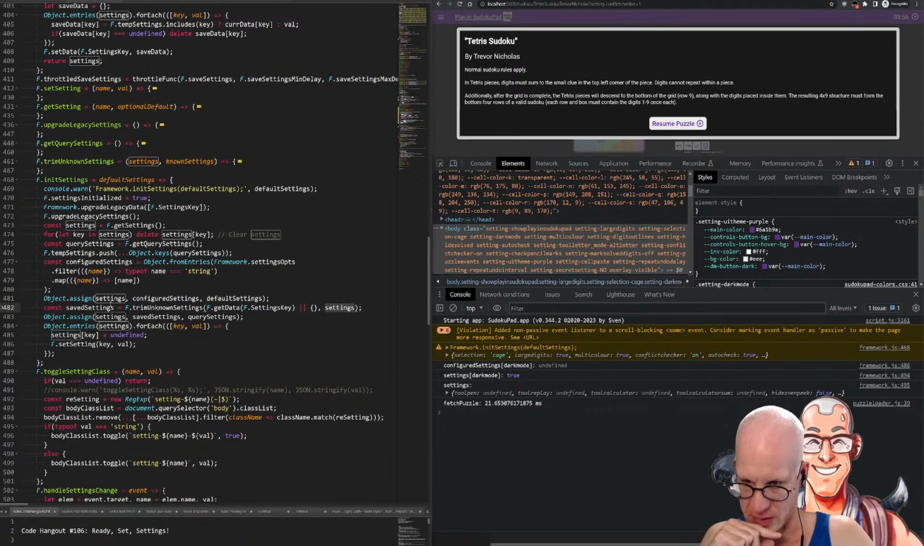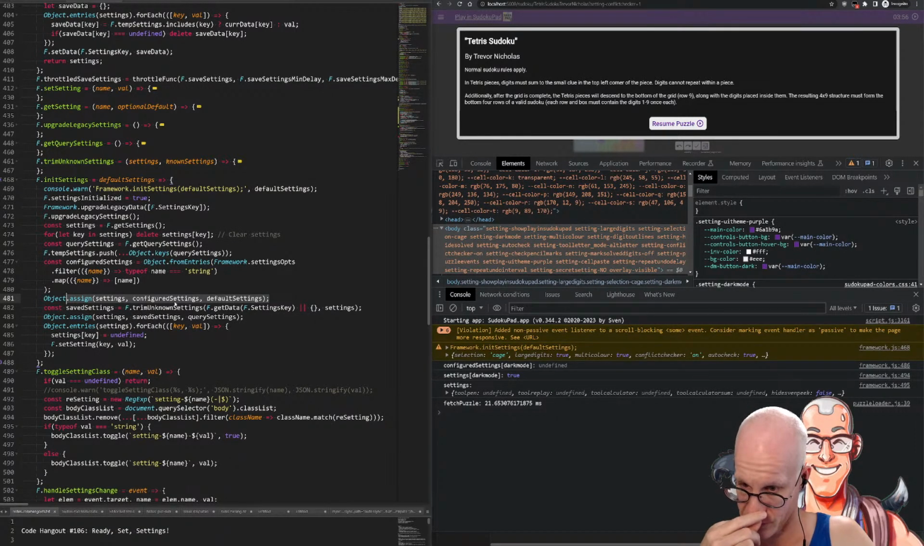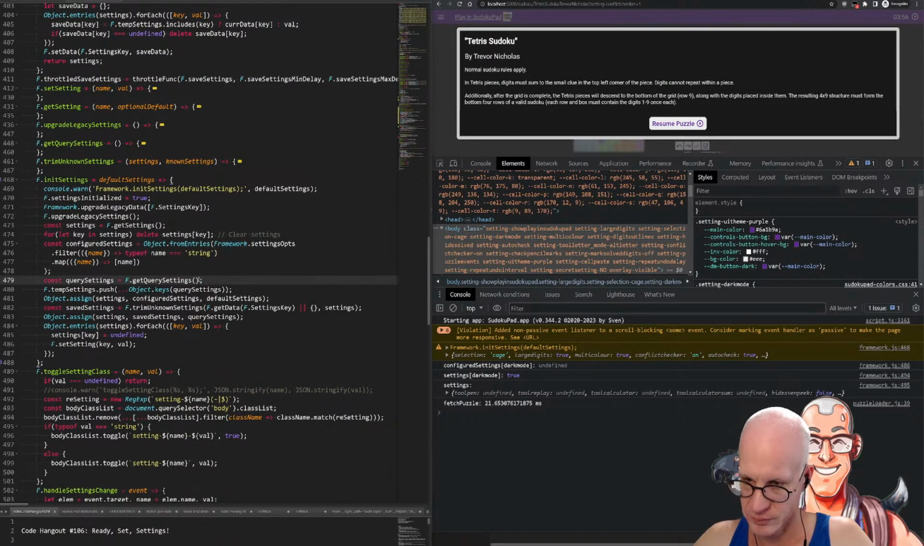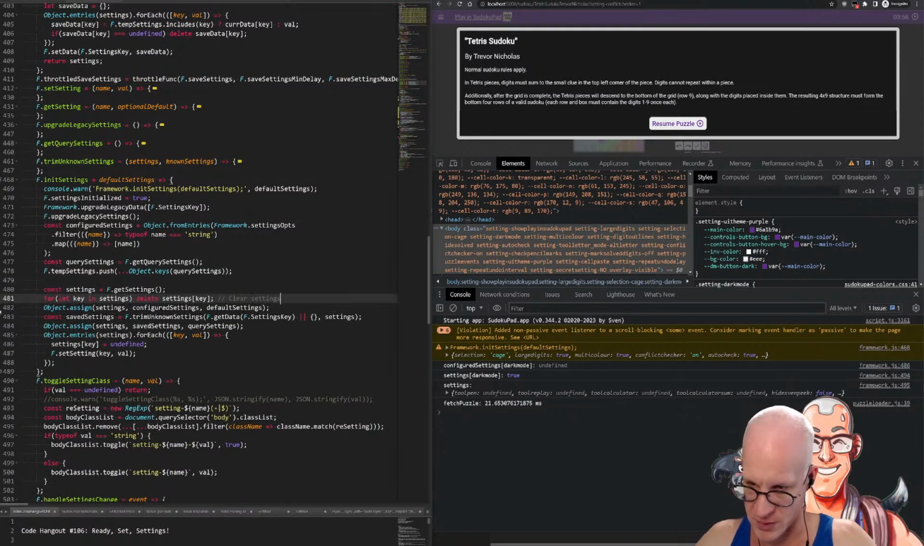Saved settings, we need these to trim the unknowns, right? Then we're adding the saved settings and the query settings. We should do these before, like this. We should probably do this down here because I don't think settings are used in any of these. So this is where we're starting with settings.